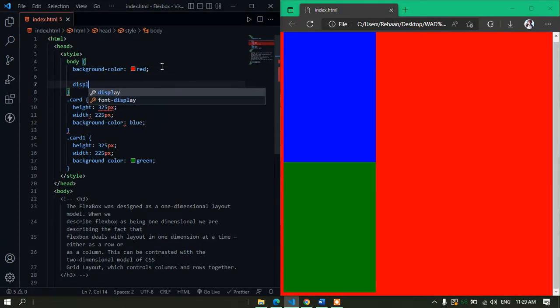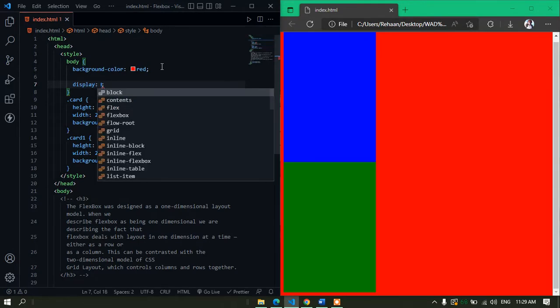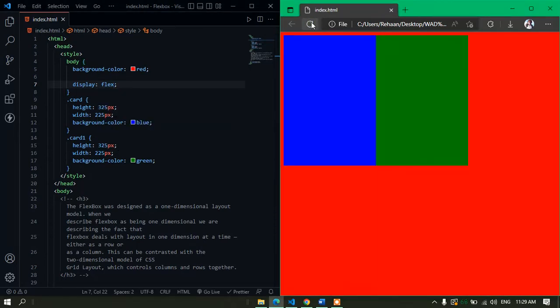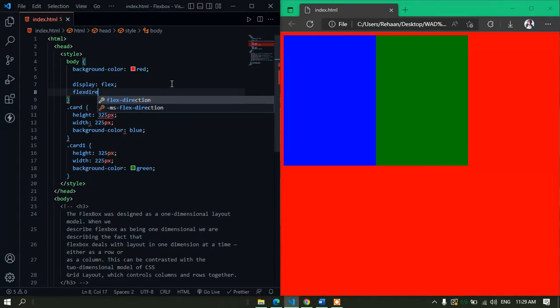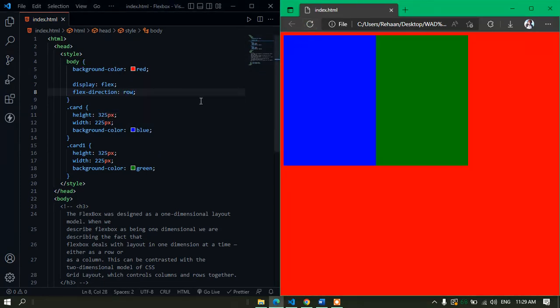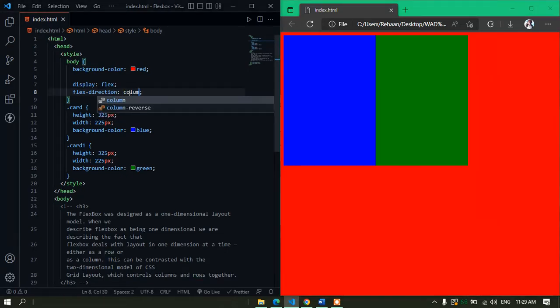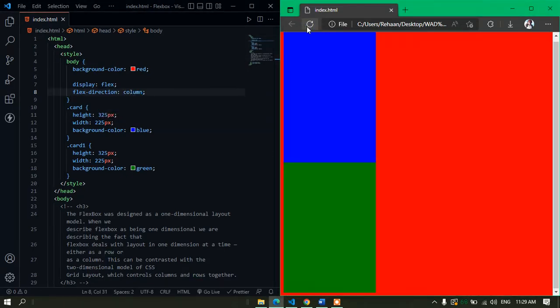To do this, we can just write display colon flex in any class styles, in our case in the body. Now this will place both the cards side by side. This is because there is a property called flex direction which is set to row by default. If you don't write anything, by default it is row. We can manually change it to a column. You see, we are changing it to column. So refreshing it, now you see it has come in a column way.